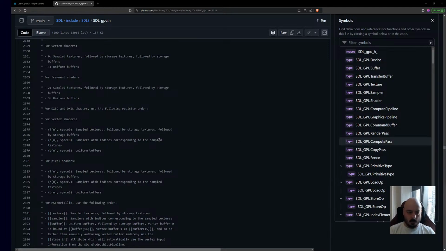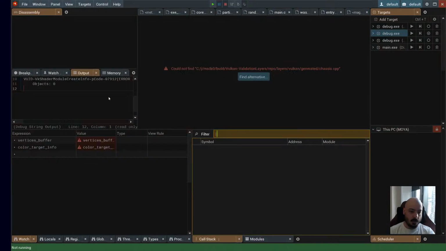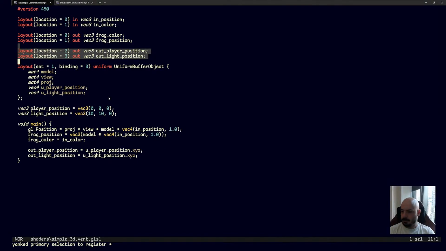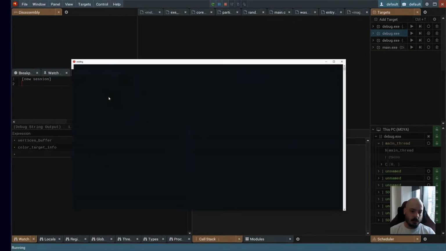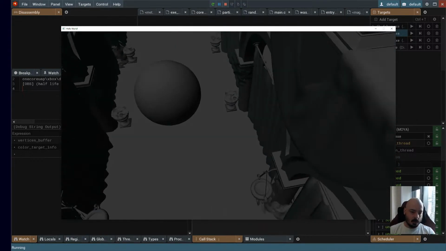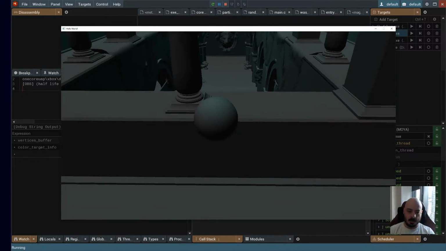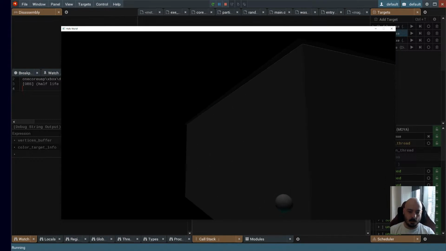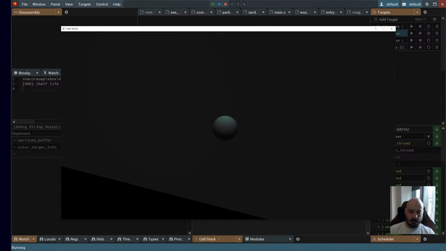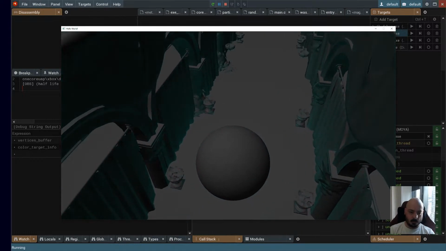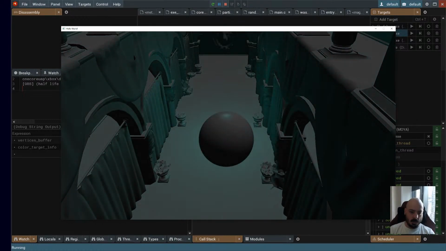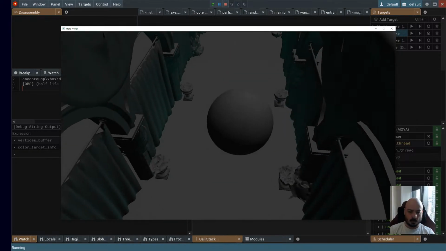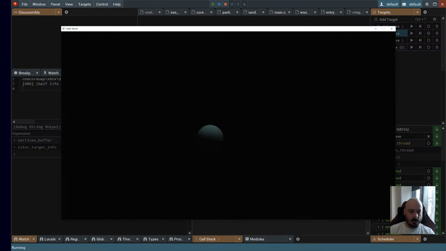So, yesterday we had some issues with rendering multiple pipelines. Today, we don't have those issues anymore. This sphere is actually being rendered on a separate texture to the rest of the level, and then it's being composed. Although it still seems to be affected by light, which is interesting. But yeah, that's all good.